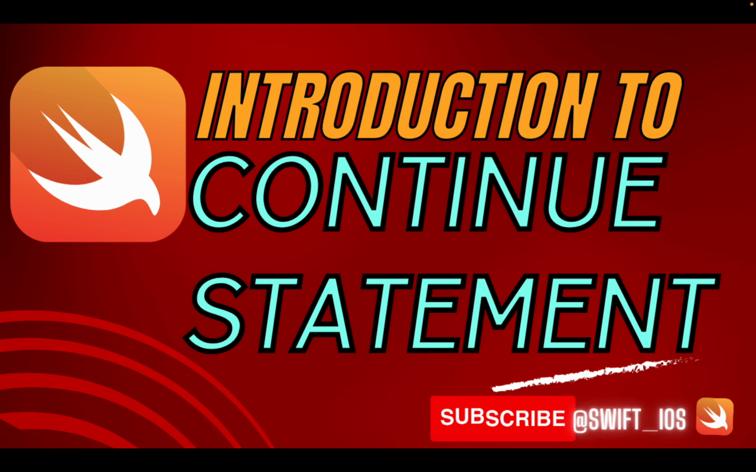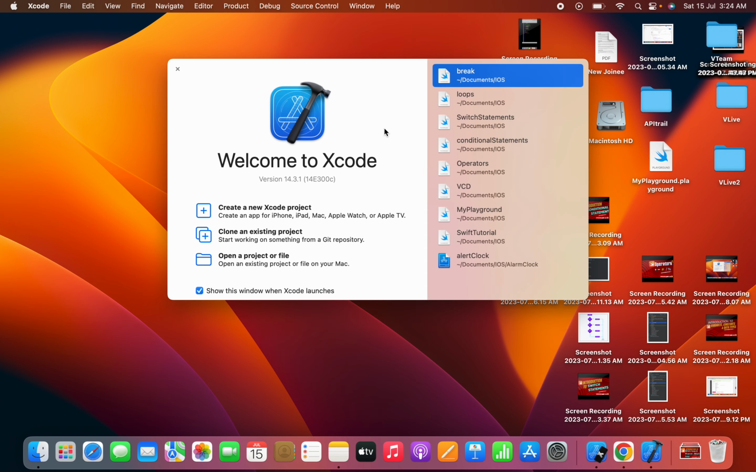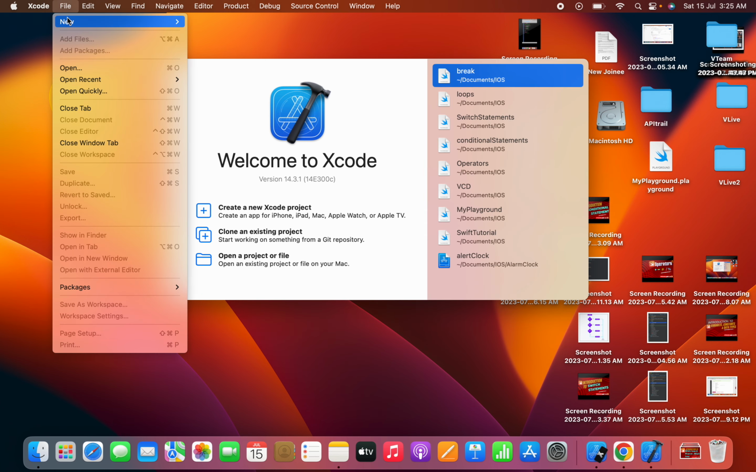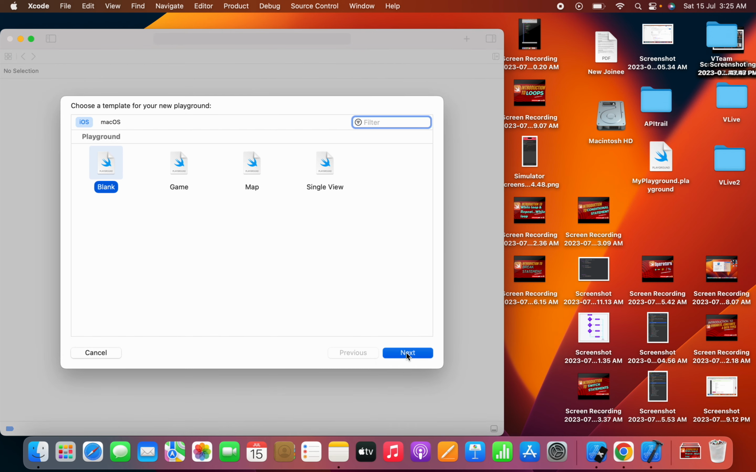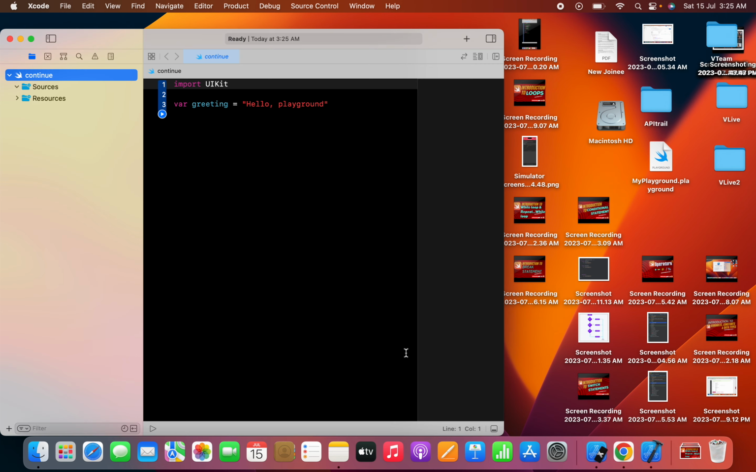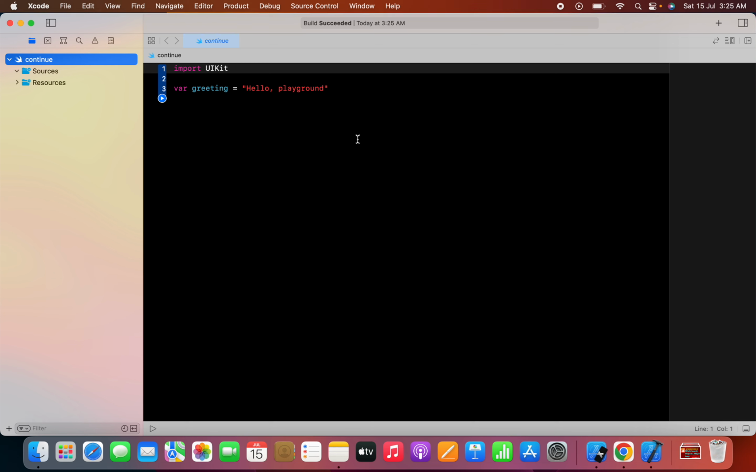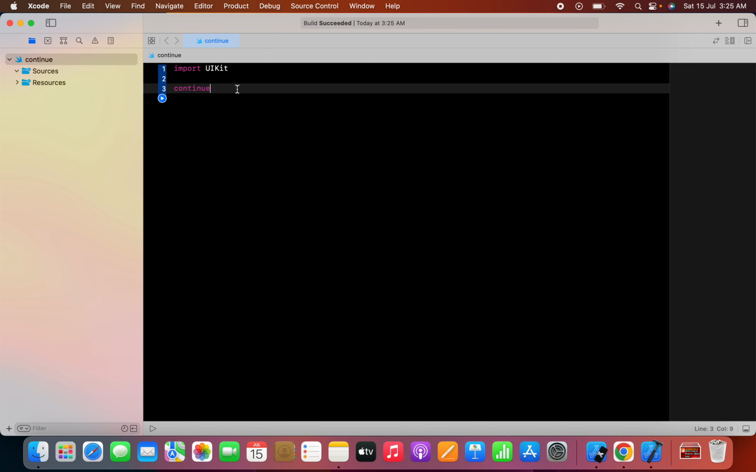So let's see. Going directly to Xcode, we are creating a new playground for this continue statement. I am giving it the name continue. So what's the syntax? It's just simply continue. This is the syntax. Okay, I'm deleting it.